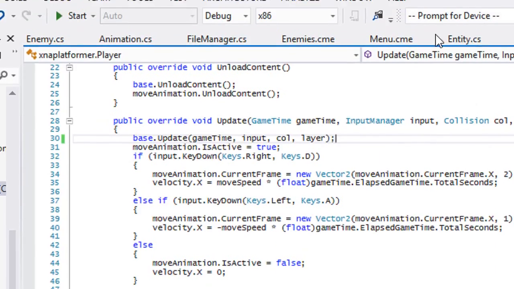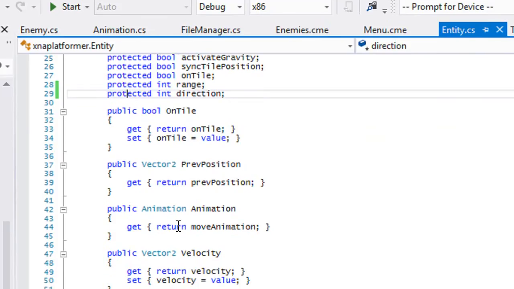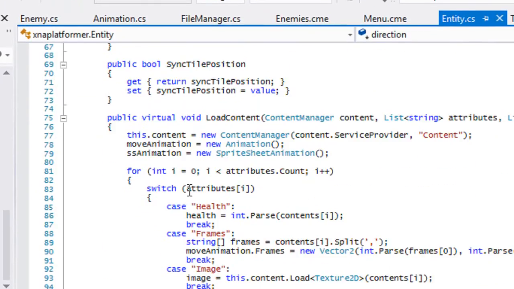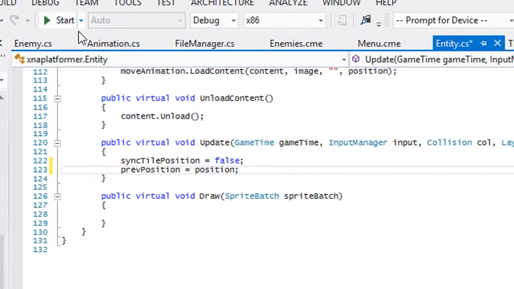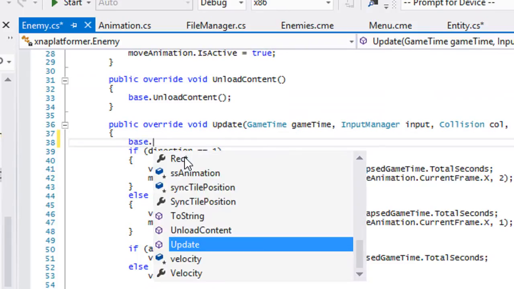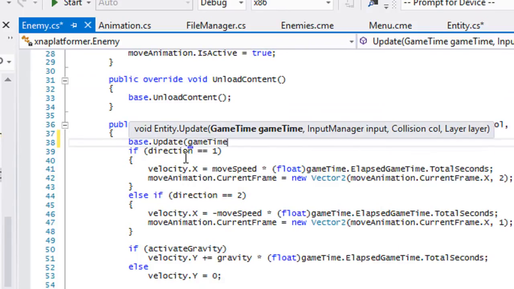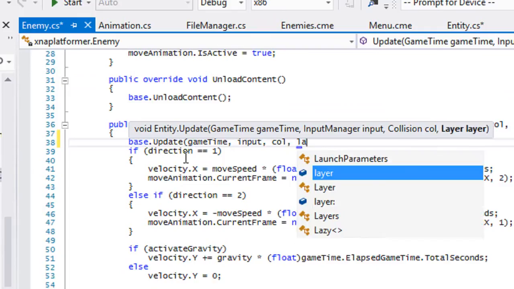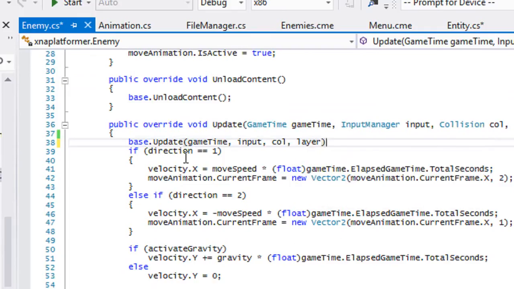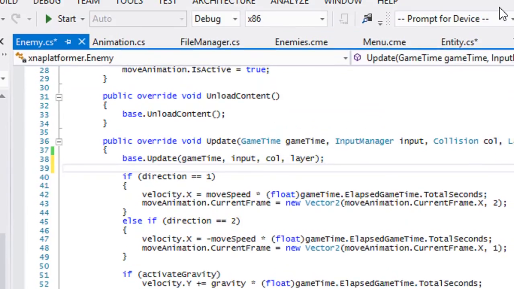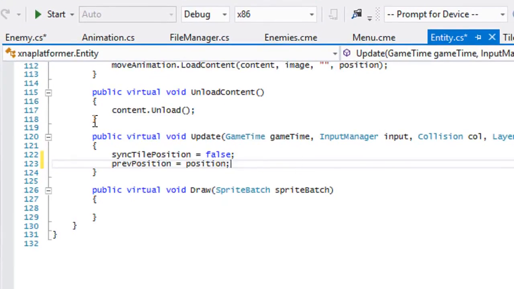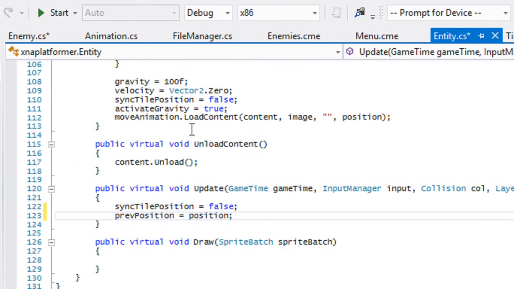Okay, and what we're gonna do is go to our entity.cs, and in the update section, we're just gonna paste this in here. For the enemy.cs at the top, we're just gonna call base.update, put in the input, call layer. Okay, so that should solve one of the problems with it, and let us look at something else.